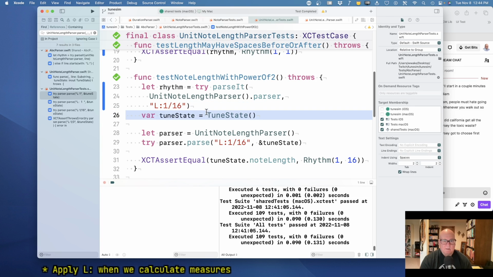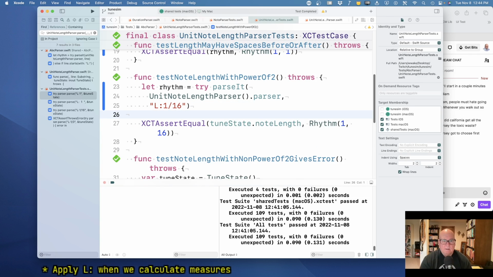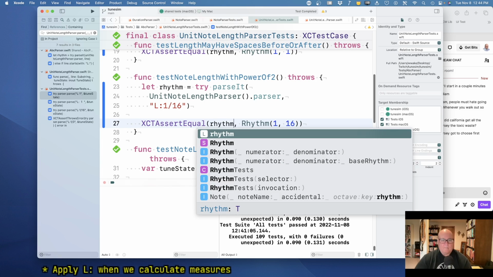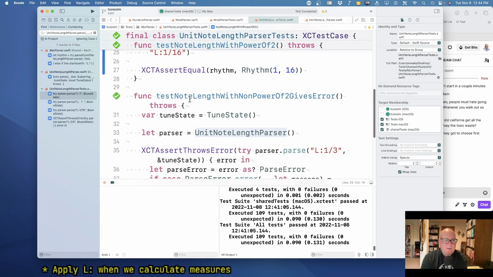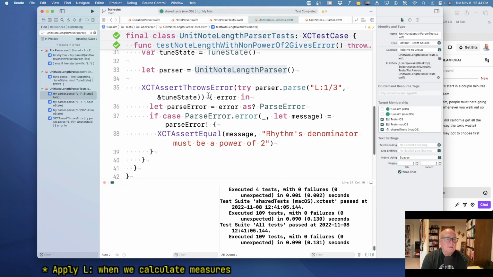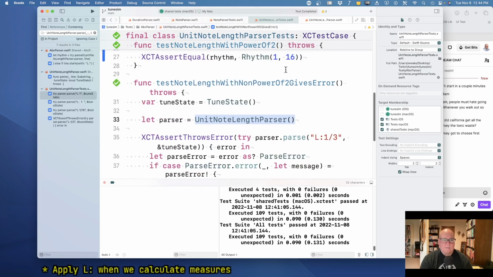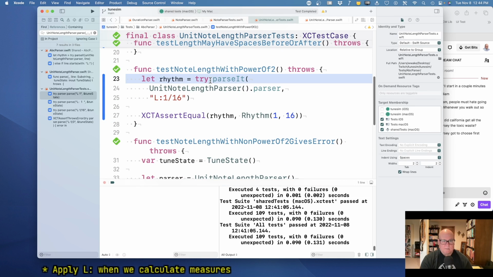One 16th, we don't need tune state, we don't need this, and we don't need that. We just want to get the rhythm. Okay, that's definitely going in a good direction. Try parser.parse L:1/3. Oh, we want parse it.